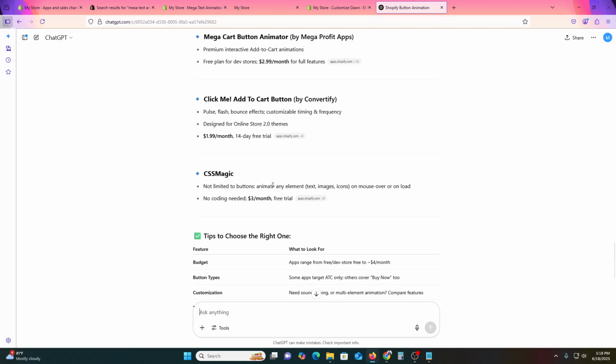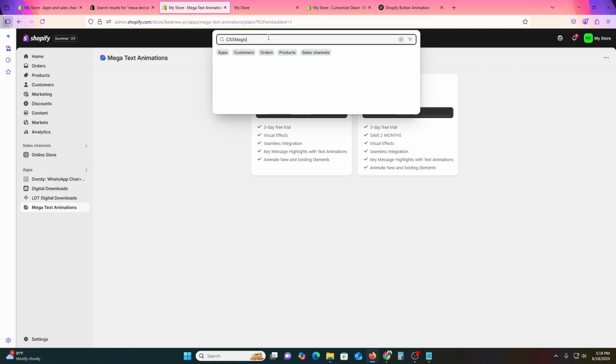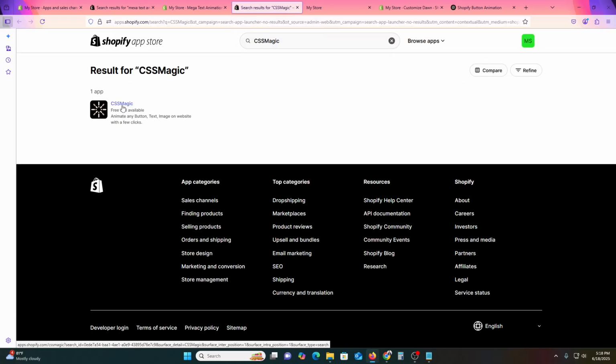Not limited to buttons, animate any element like text, CSS Magic, no need, 3-month free trial. Let's search it, CSS Magic. Let's see it. Like these are the apps that will help you do your work properly. No result on search in the Shopify app store. So as you can see, this is CSS Magic. Let's install it.